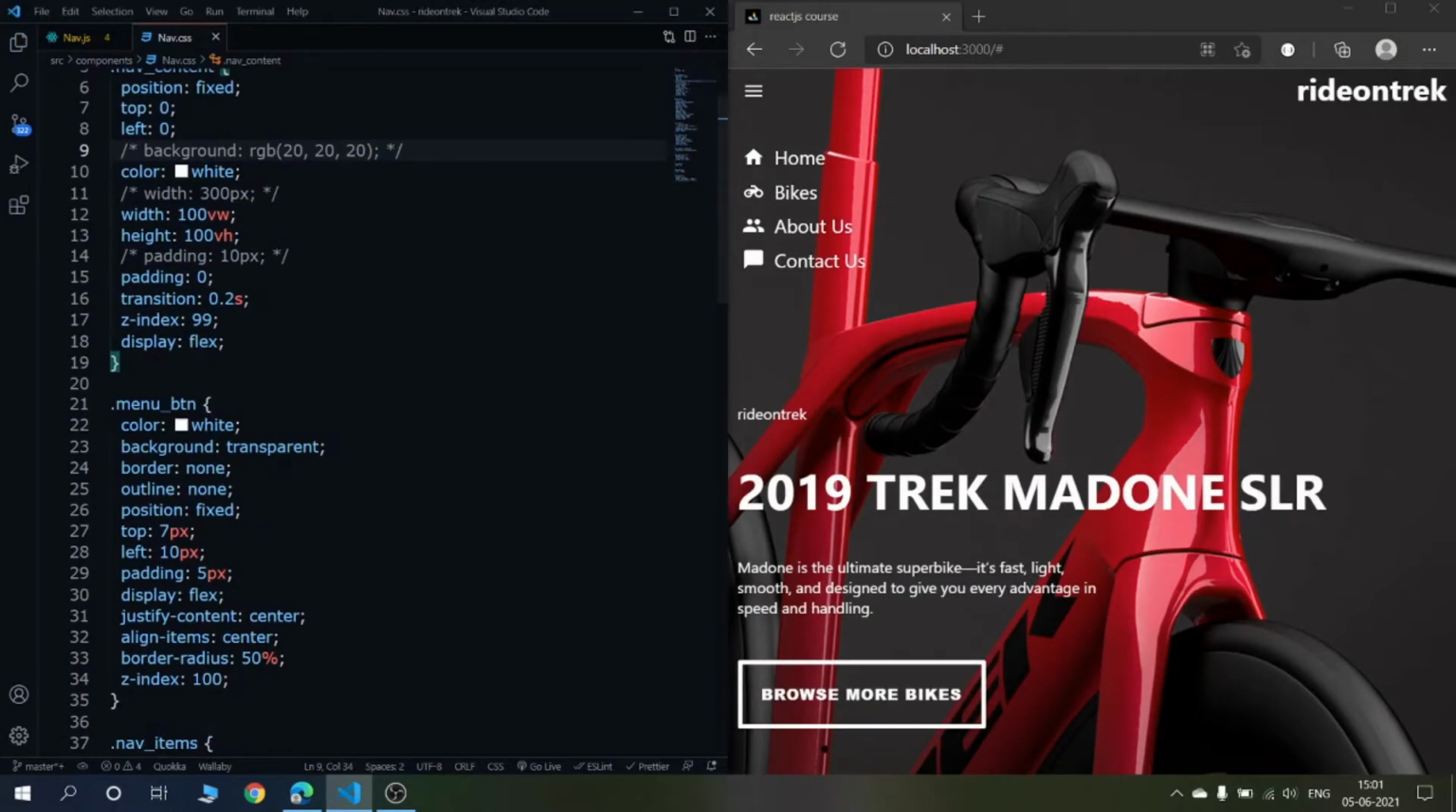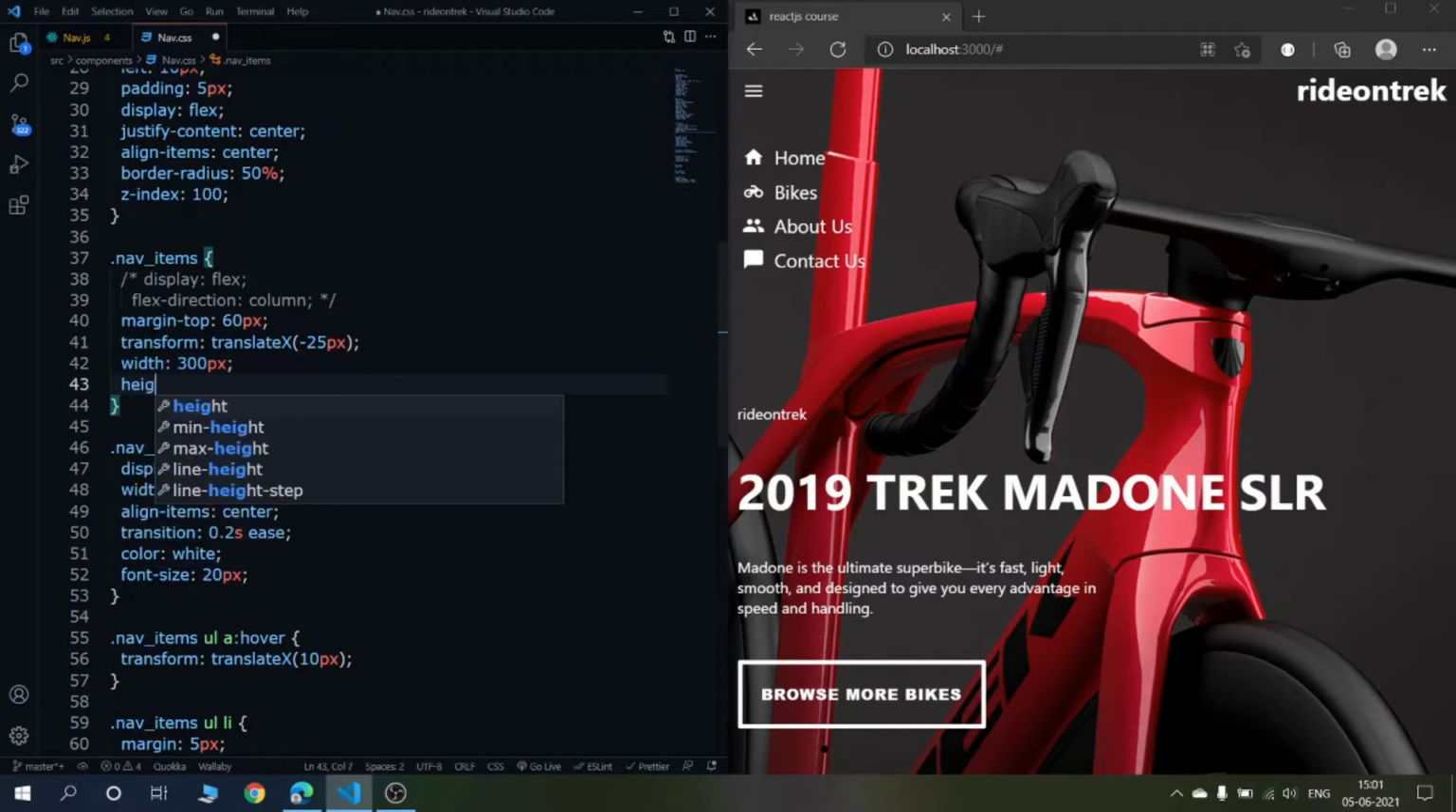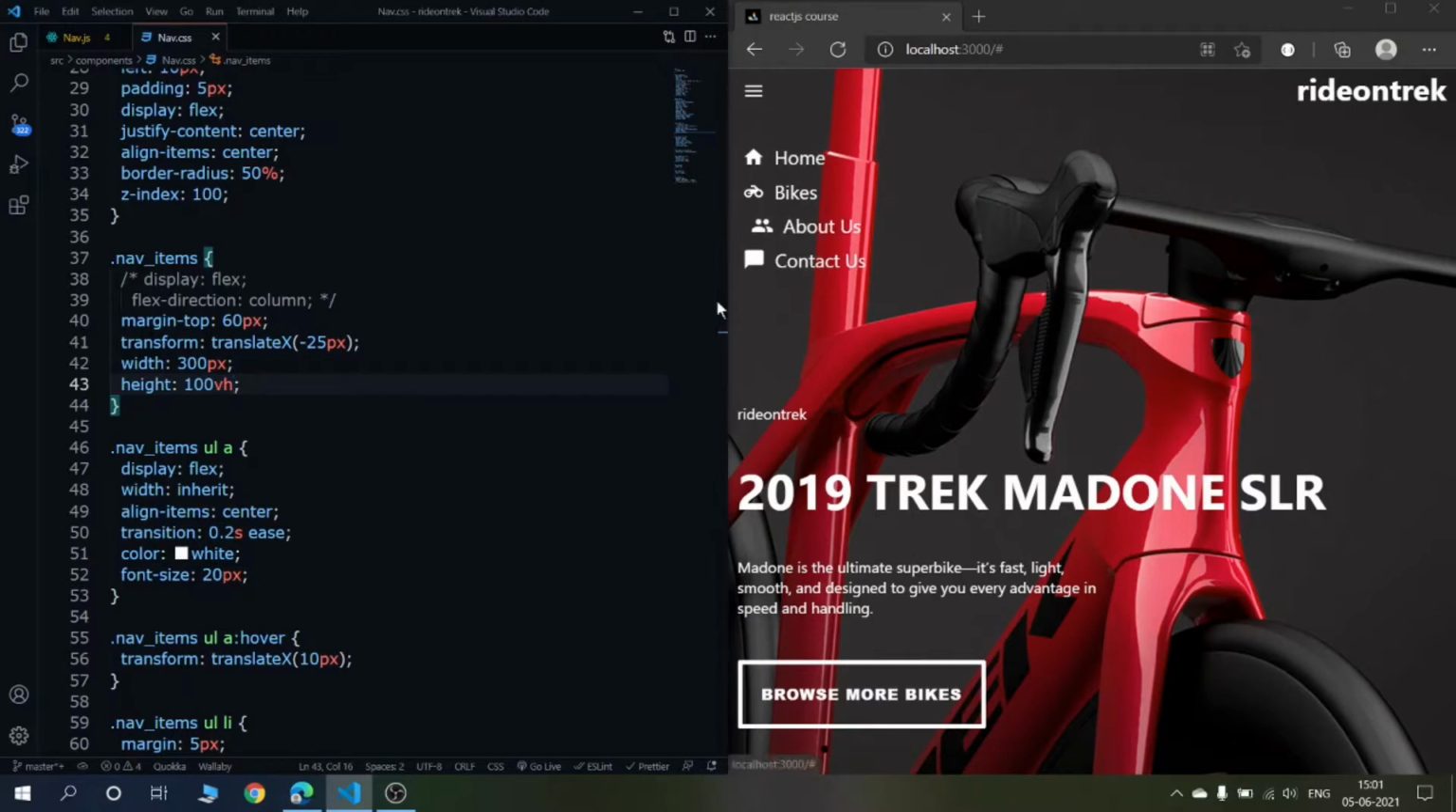Then what do we need to do? Then we need to go to nav items and make its height of 100 pixels. How do we do that? Okay, height 100 view heights, not 100 pixels, it's 100 view height. So it is now completely of full size.